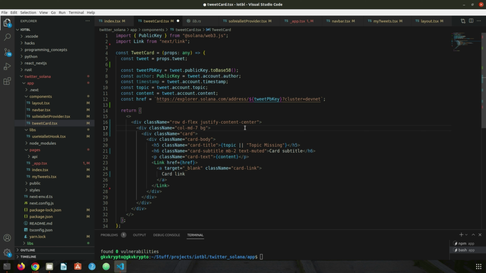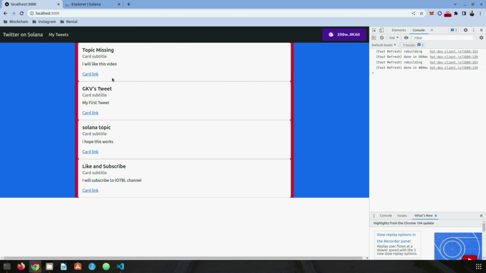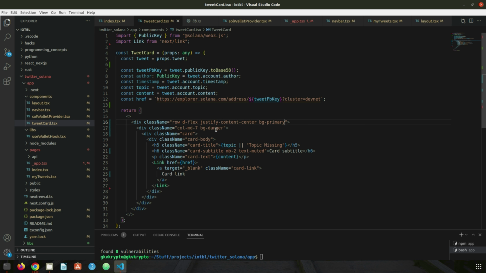I'm going to give you a bit of a flavor. So I'm going to just say background danger, and I'm going to say background primary, so that we have two different colors and we understand what's happening. So the blue one is the row and the red one is the column, right? So danger is red, primary is blue. And what I'm going to say is, for every column, I want some padding. So I'm going to say padding is 5. I'm going to say margin is 3.